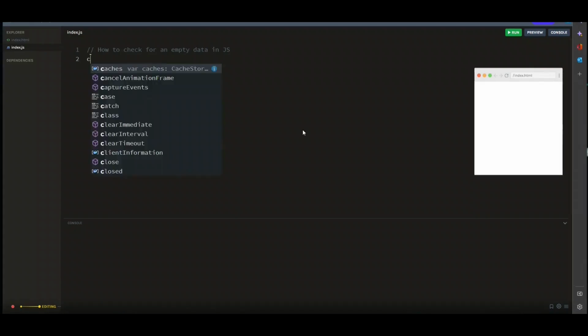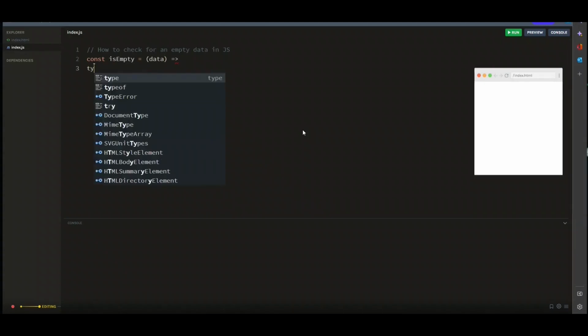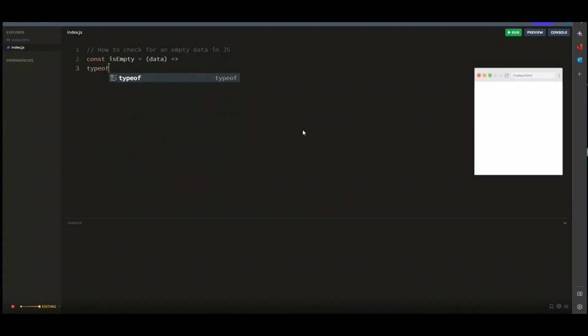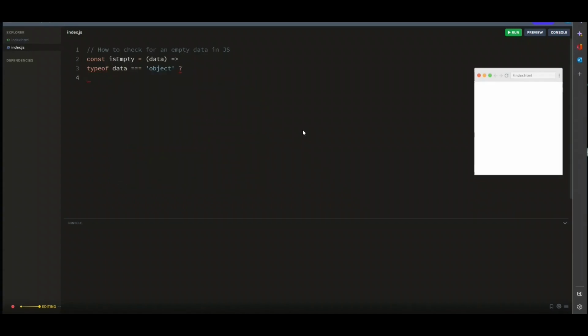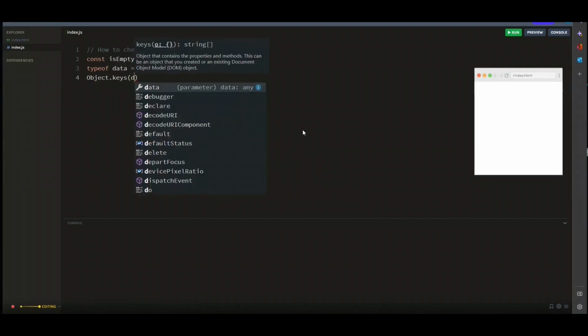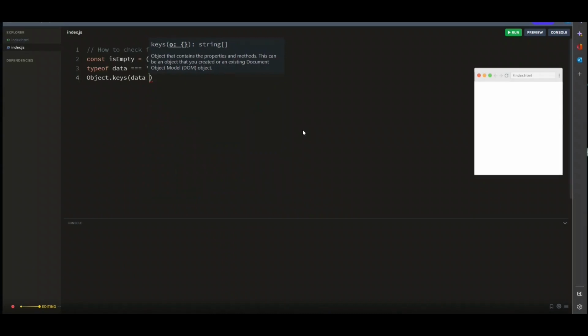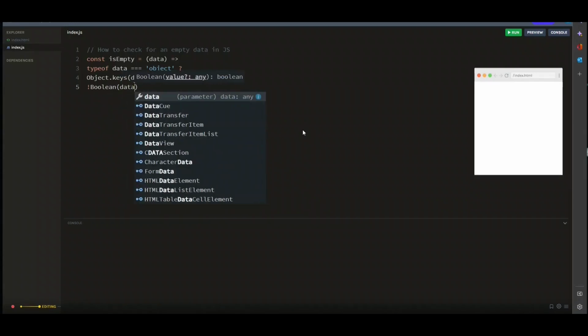Let's define a function called isEmpty. The function will take in a single argument, so let's pass in data here. Now let's use the ternary operator to check the type of data. If the type of data is object, then we will check the length of the object's keys using Object.keys and return true if the length is equal to zero. Otherwise, if the type of data is not object, then the function will return the opposite of the boolean value of the data.